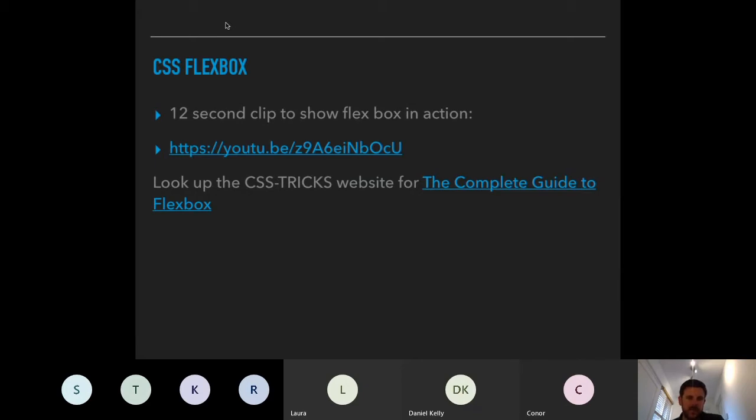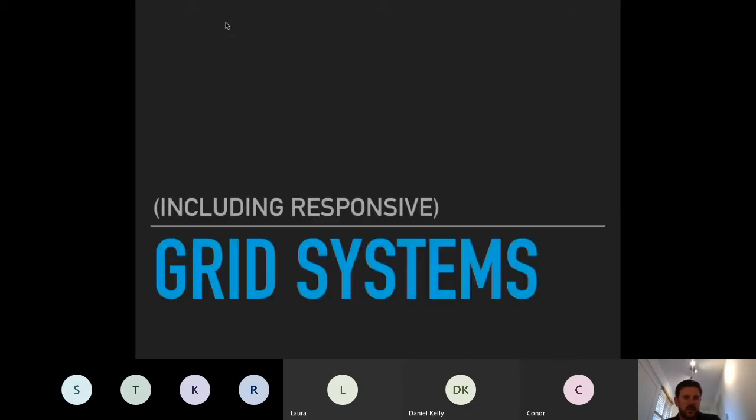Again, look up the CSS Tricks website for the complete guide to using Flexbox. It'll go into a lot more detail than what we are here. We're just reviewing everything at the end of the module, but that is there, and that link will take you to it. Grid systems is up next.